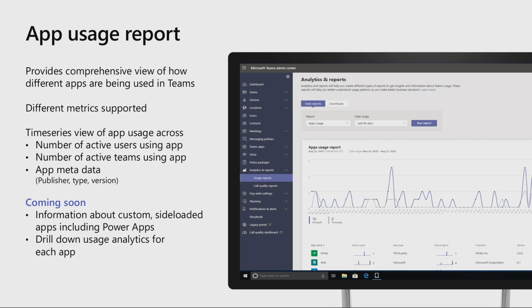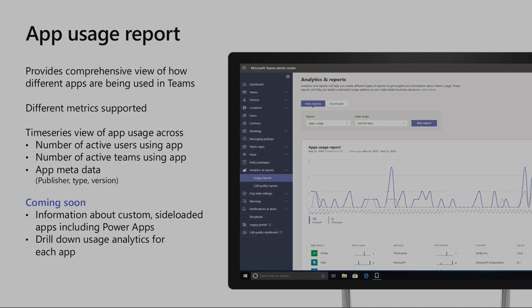They can look at all the active number of users and number of teams and some other metadata of the app. Moving forward, we would be providing more drill down usage analytics of each app and also add this capability for the custom and side loaded apps. So let's look at the demo on how it looks like in Teams Admin Center.